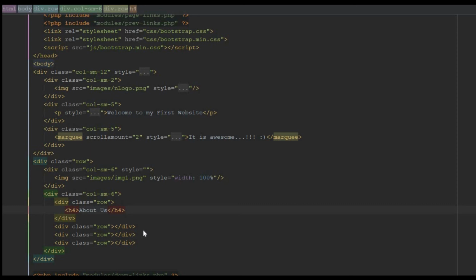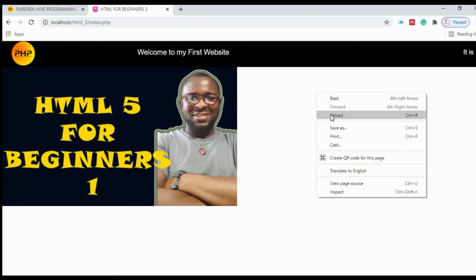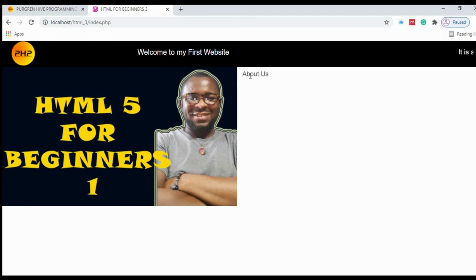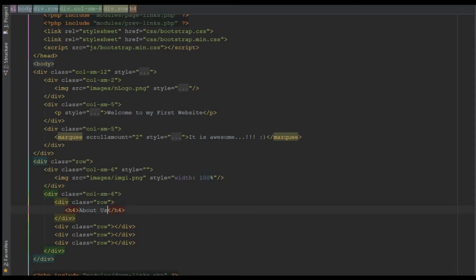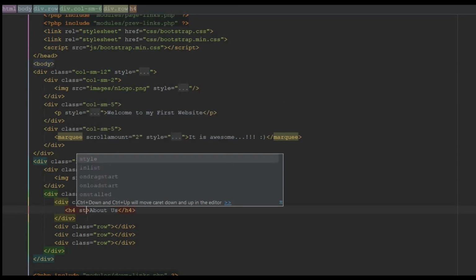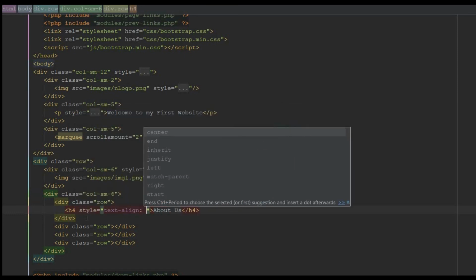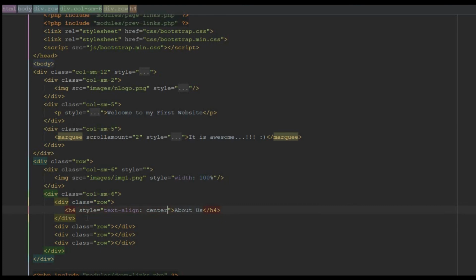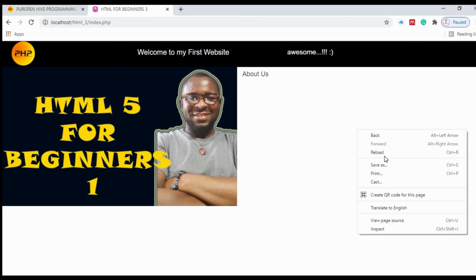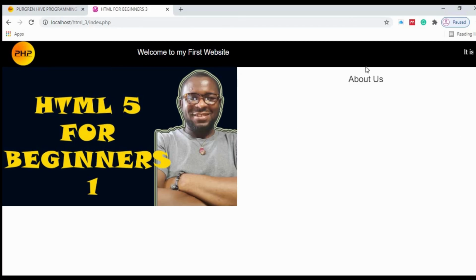Let's save, Ctrl S, and run it and see how it will appear. Okay, good. So it's appearing here. So let's set it to the center. So for the h4, we'll introduce a style, then we set the text alignment to center. Okay, it looks like the h4 is too small, so let's make it h3 to the center. So we have it to the center.